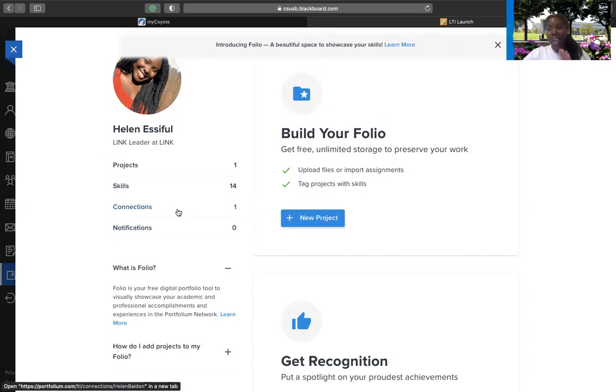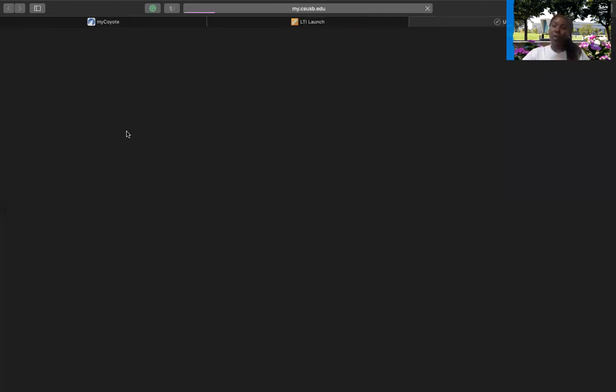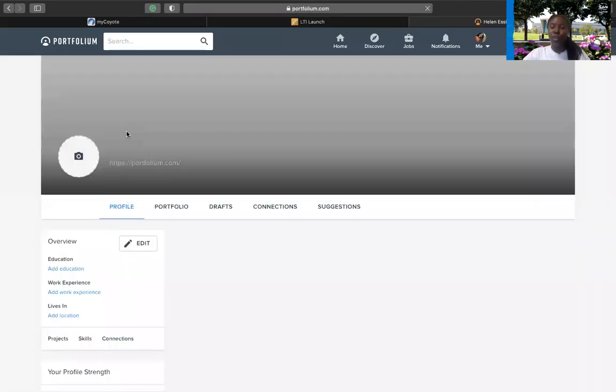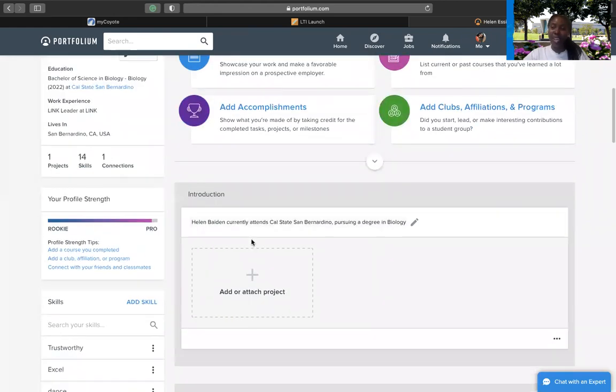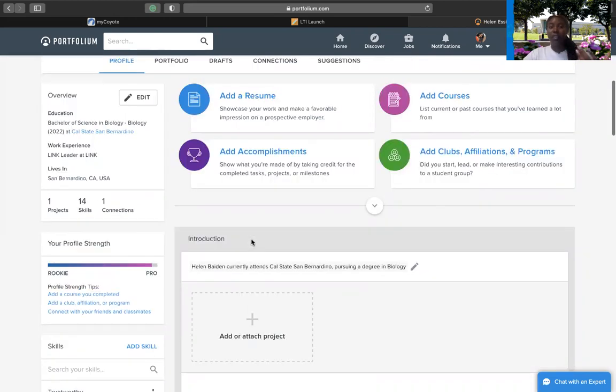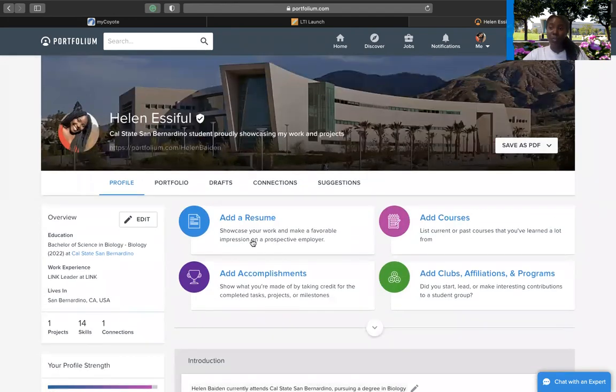So to access the actual Portfolio website, you can just go ahead and click on your name, and then it'll open up a new tab and take you to their website. So as you can see, mine is a bit blank, but I actually like that so that I can show you what a sort of blank portfolio looks like, so that if this is your first time creating a portfolio, you can relate to what you see on here.